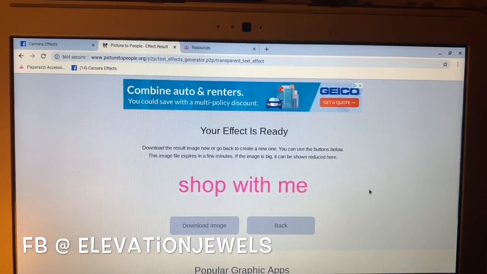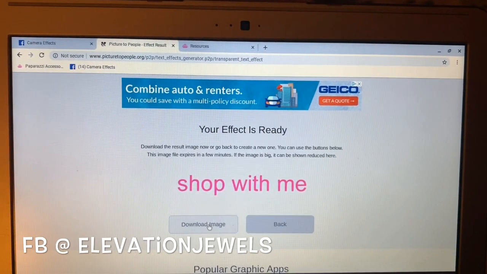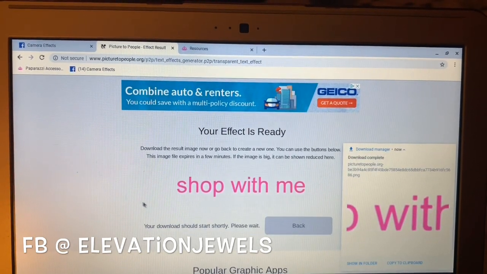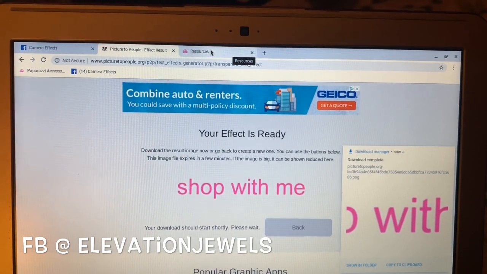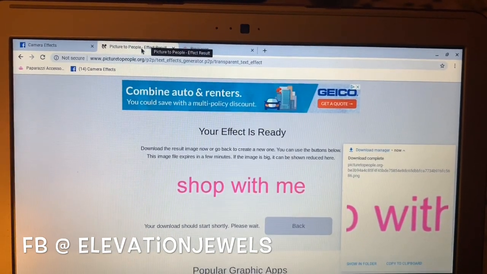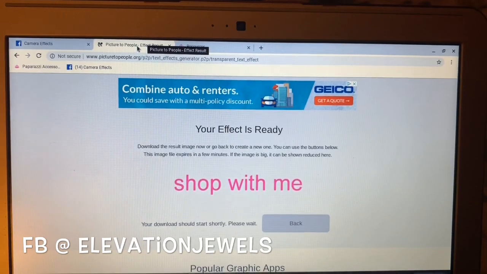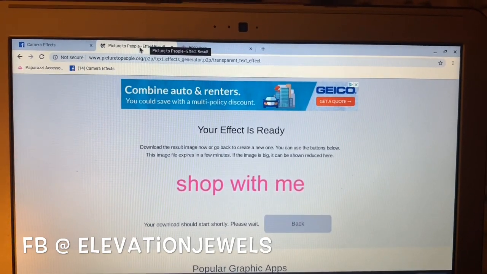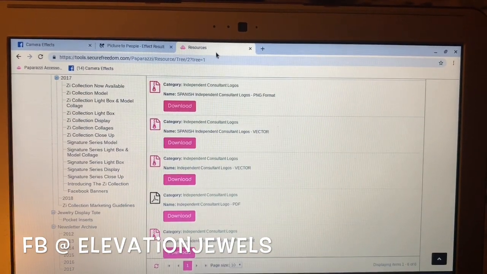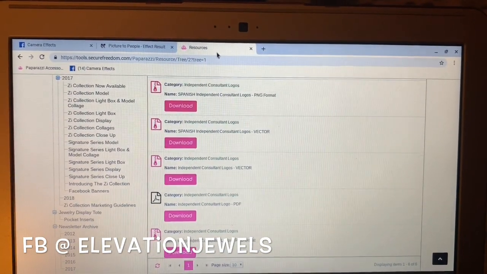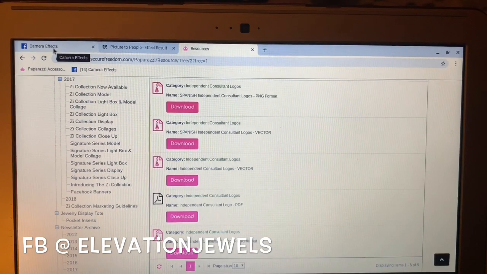So now we have this transparent shop with me. I'm going to download that. It's going to go straight onto my computer. So now I have my logo from Paparazzi that's approved. You want to make sure that you're using approved images from Paparazzi and not just Googling anything, but you really want to make sure that you're using what is in the back office to maintain brand integrity.